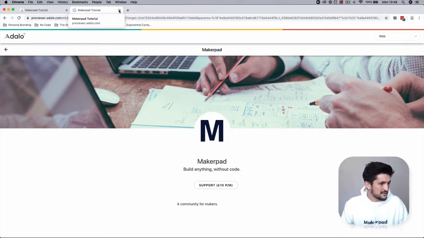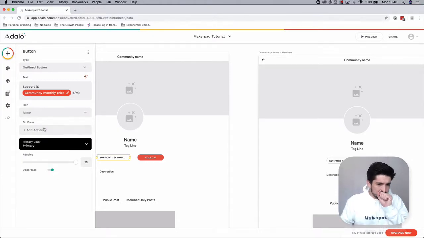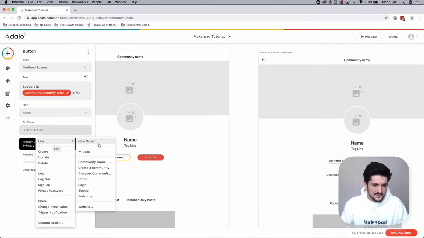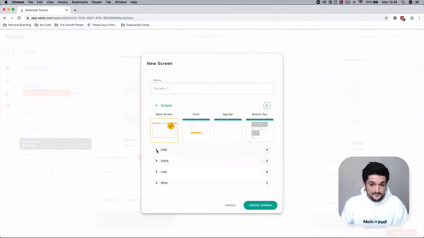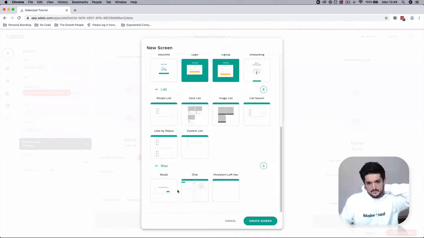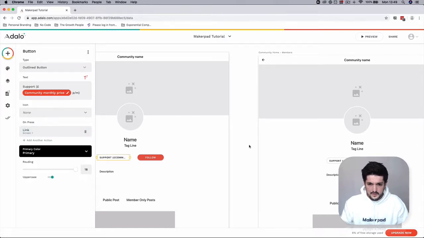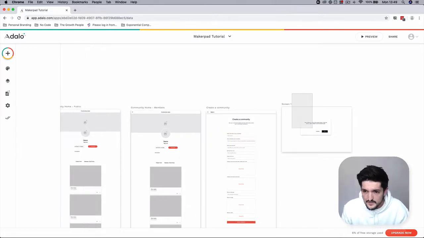So now we're going to actually configure the buttons so people can actually pay to support your page. What we're going to want to do is add an action to the support button. So select the button, on press, add action, link to a new screen, and the new screen is going to be a modal pop-up. Select the transition to modal as well, and this would have created a new screen over here.